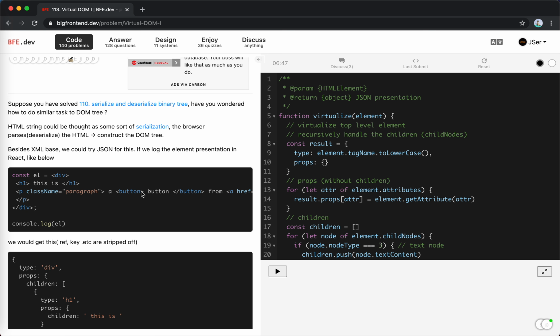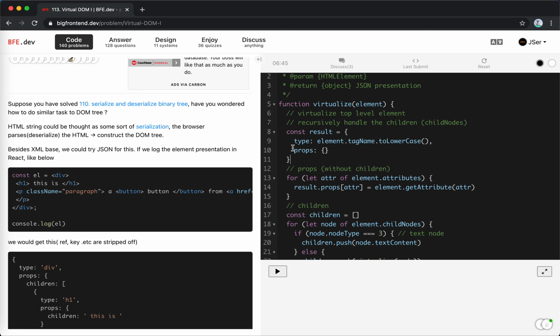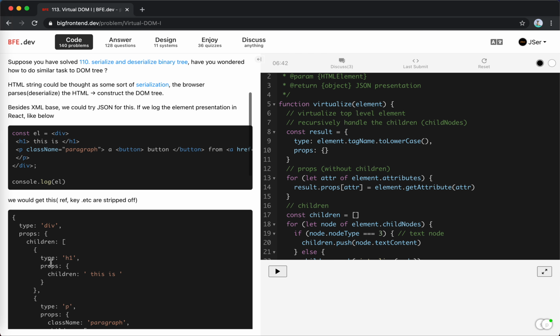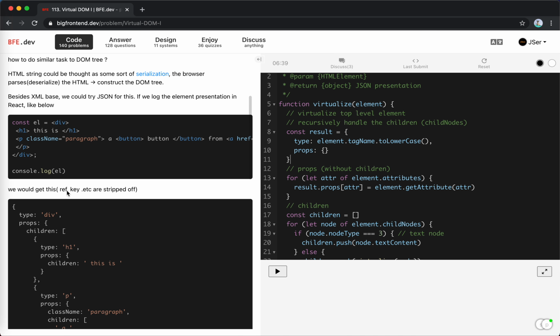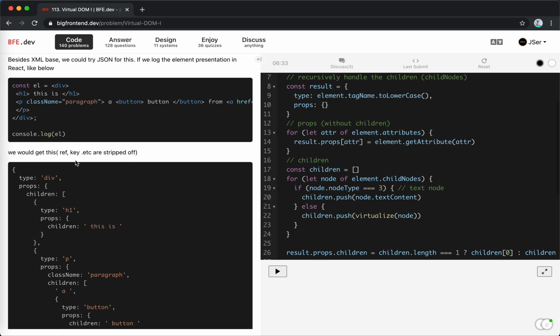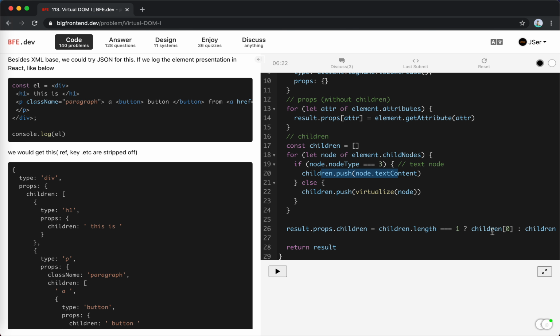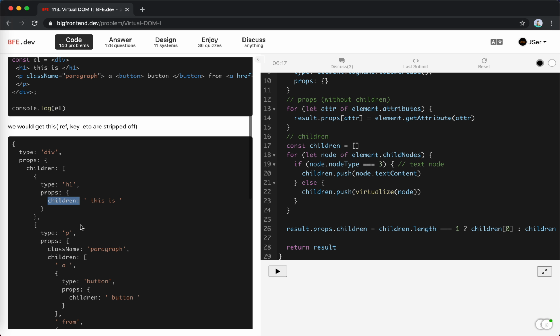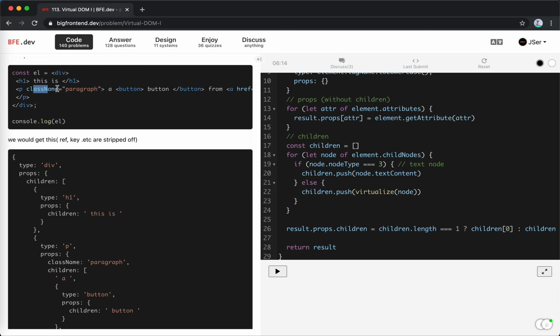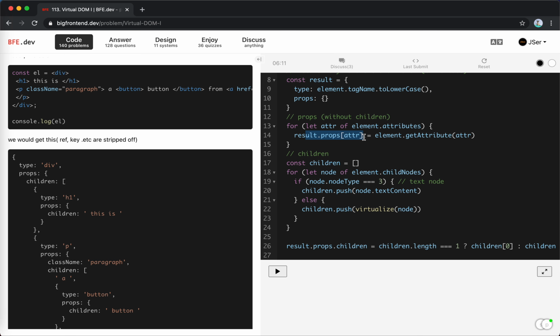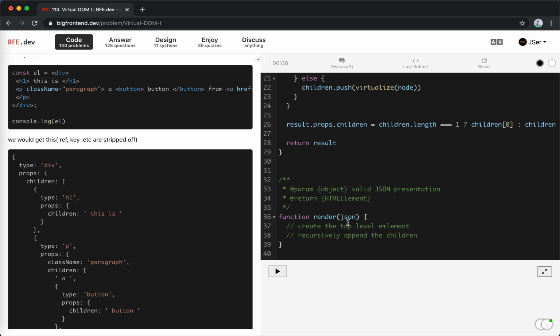Let's just run through an example to see this. First, we set the result. The type would be div here, and then props set to empty. For each attribute, there's no attribute, so we don't set the props. And for children, we would have two, h1 and p. So h1 will be virtualized, and it has children with a text node, which we push. Its length is 1, so we use the text node string as the children here. And for the class element of the paragraph, class name, we set it to props. Looks cool. And then we render it.